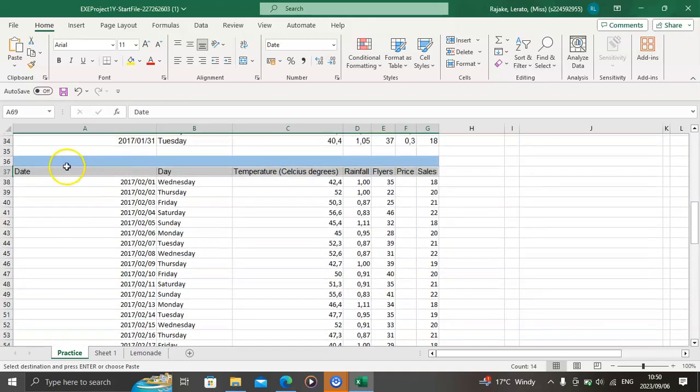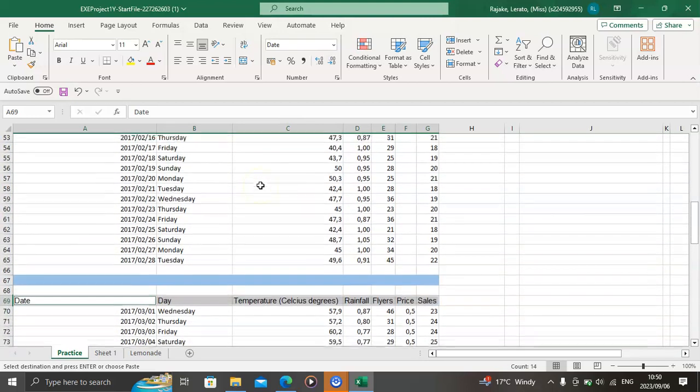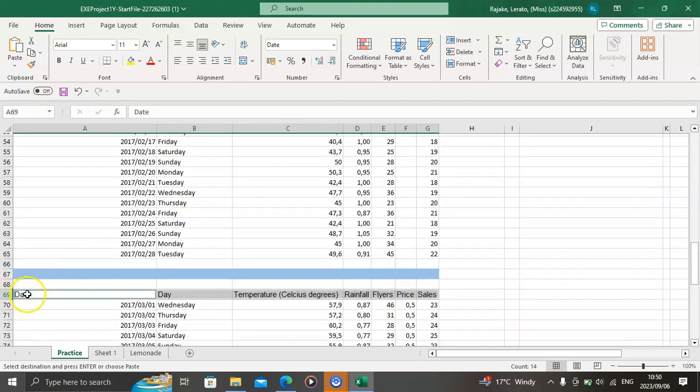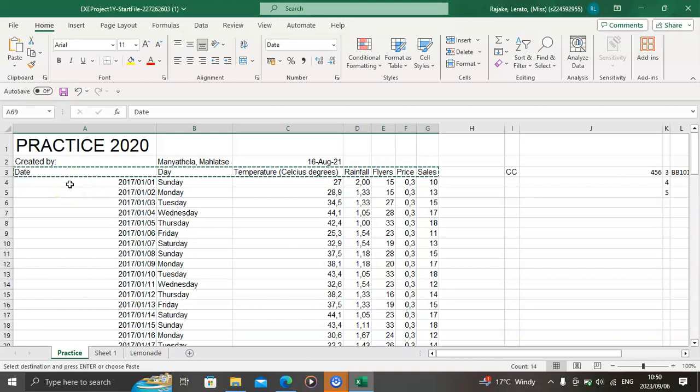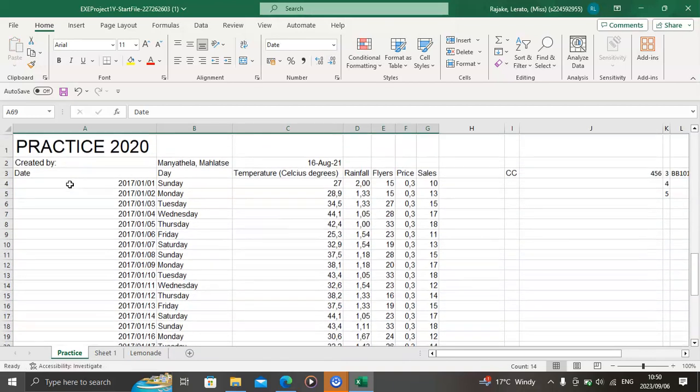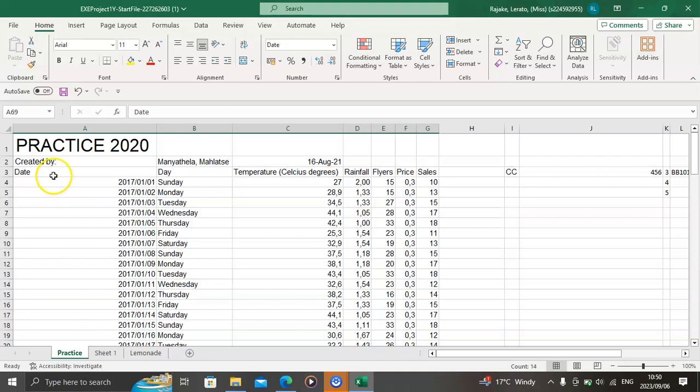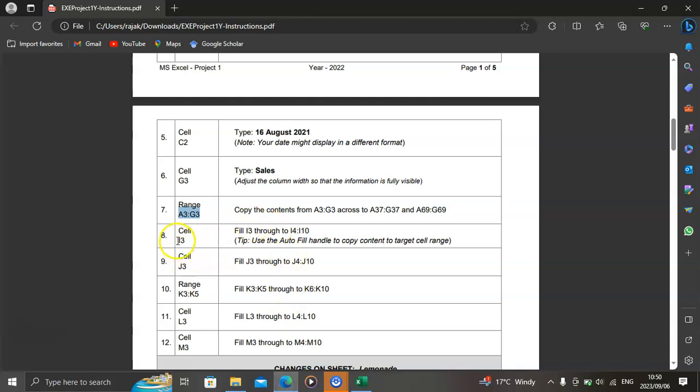It has copied it in A37 through G37 and also in A69 through G69. Okay, we can now proceed to the next instruction. But first, before we proceed, I have to press escape to release the copy. So let's go to cell I3.